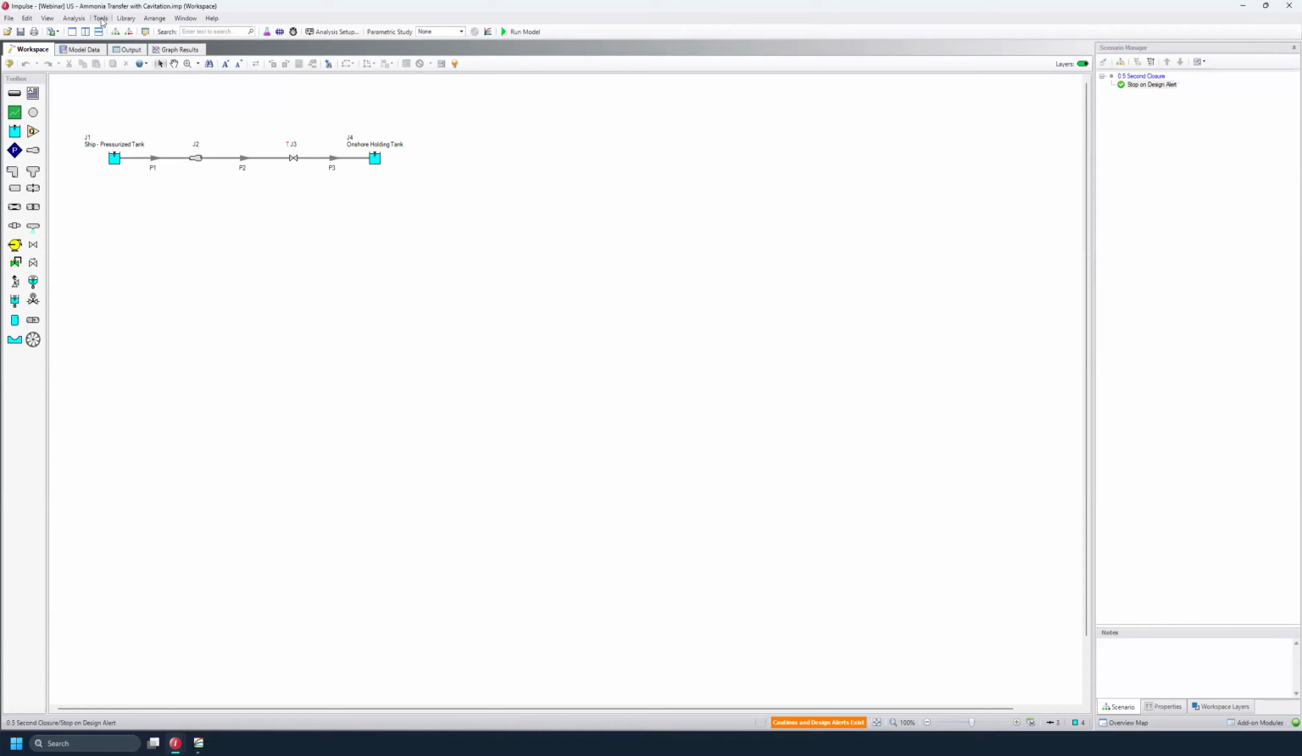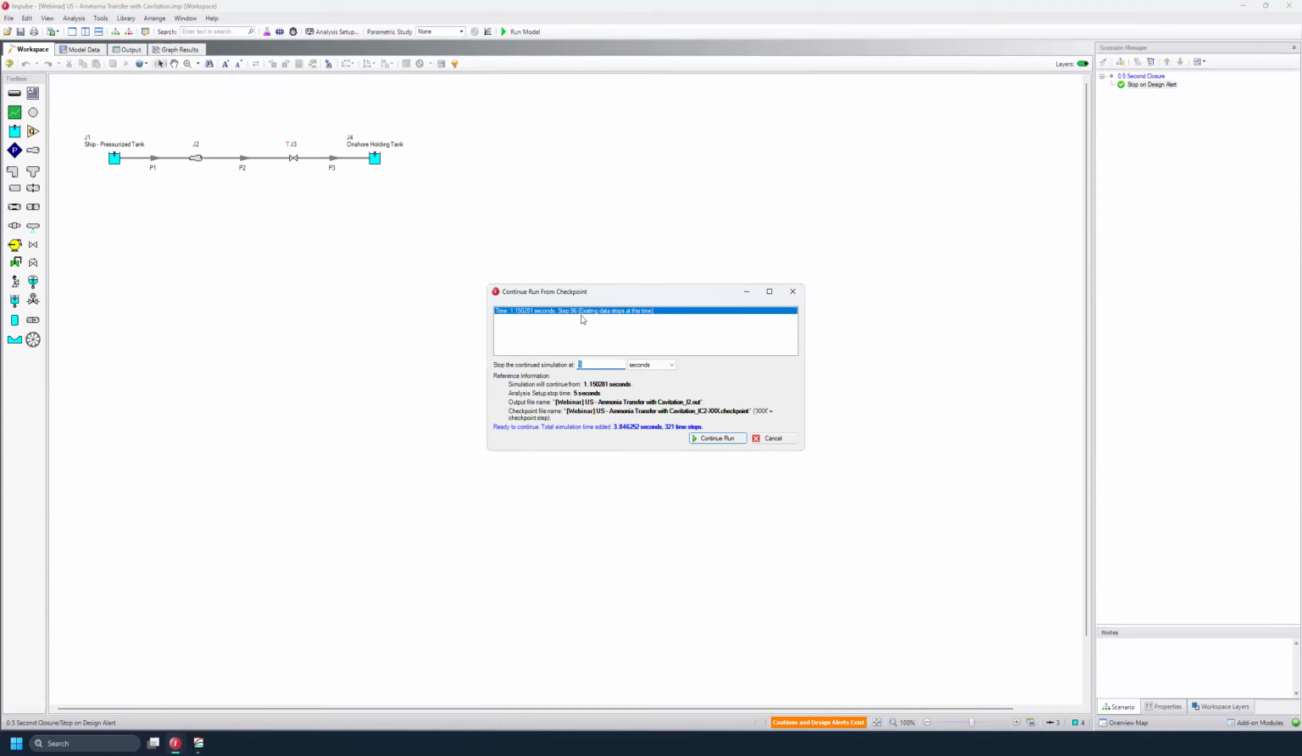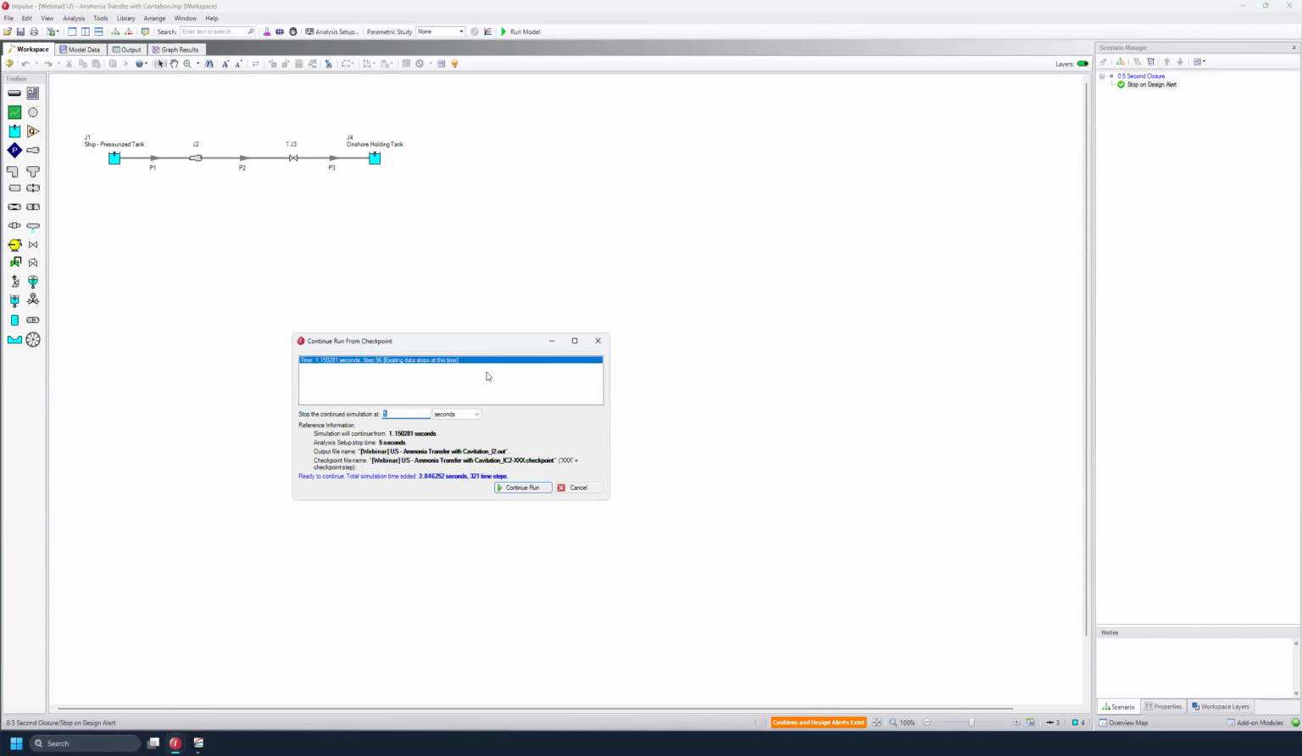But if you decide that you do want to continue running it further, another thing you can do in the analysis menu is you can continue run from checkpoint. So we have this checkpoint that was made automatically. There's always one made at the end. You can customize the checkpoints to have them at some interval when certain conditions are met if you need multiple checkpoints to work off of. But here we have the final one at 1.15 seconds, and we can continue this run to 5 seconds or anything we want to set here.